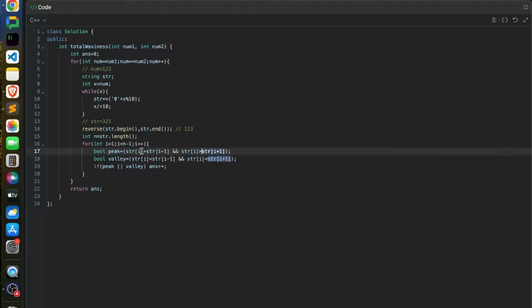So your str of i should be strictly greater than str of i minus 1, and str of i is strictly more than str of i plus 1, right? So for a peak, this is the condition, and for a valley, exactly the reverse of it. It should be less than the previous and the next, right?